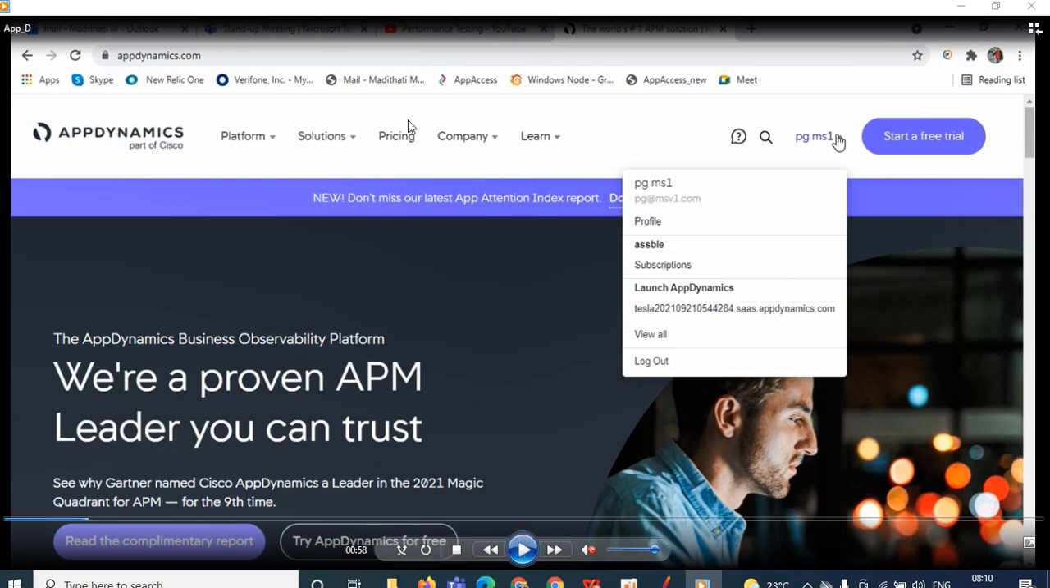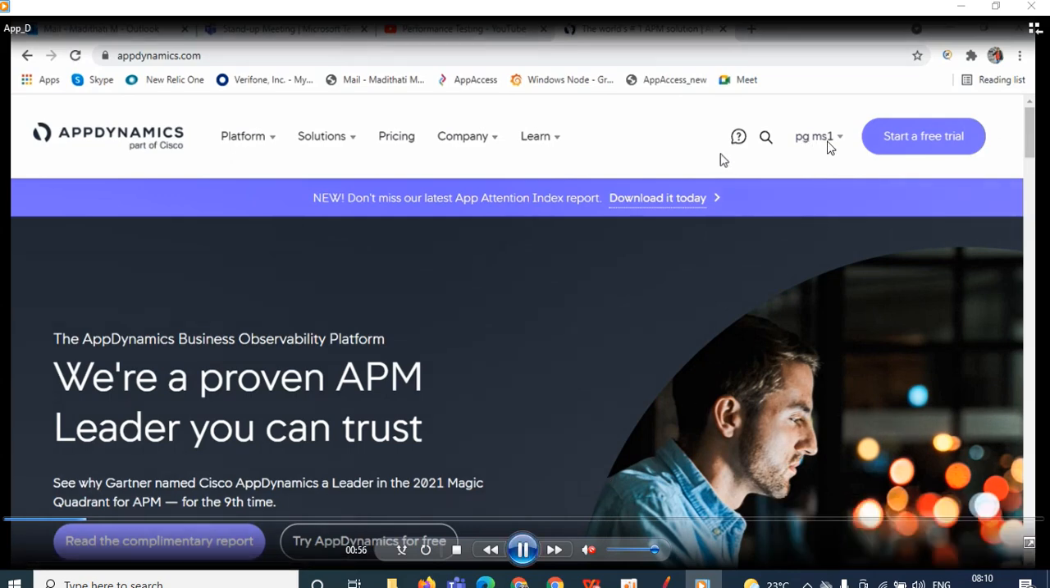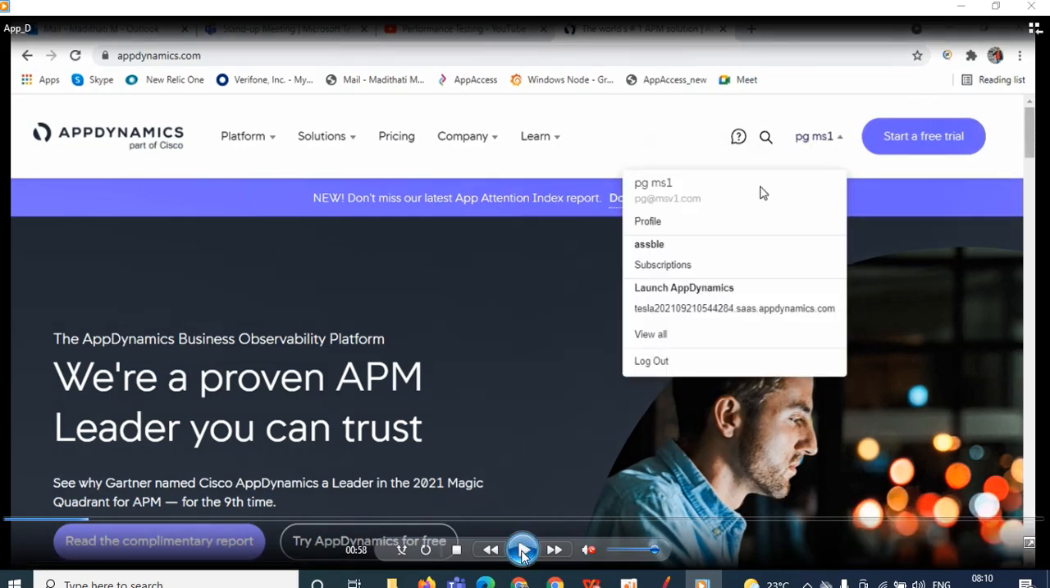Whenever you are redirected to your dashboard here, you can see PGMS1, that is the name we have given while creating AppDynamics. So click on that particular link. Click on that particular drop down. Let me show you. Here you can see there is a name called PGMS1. I have clicked on the drop down, and there you can see this many details.